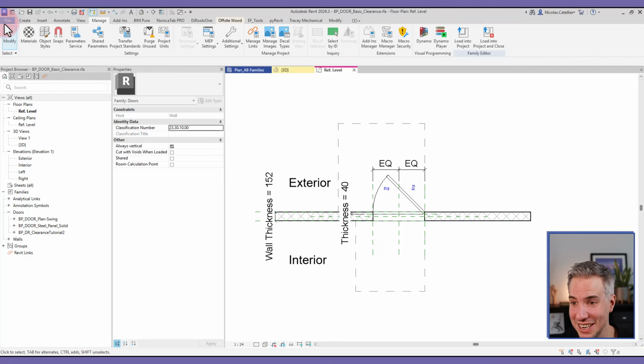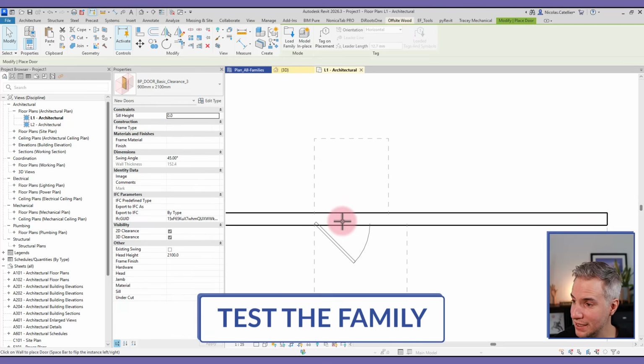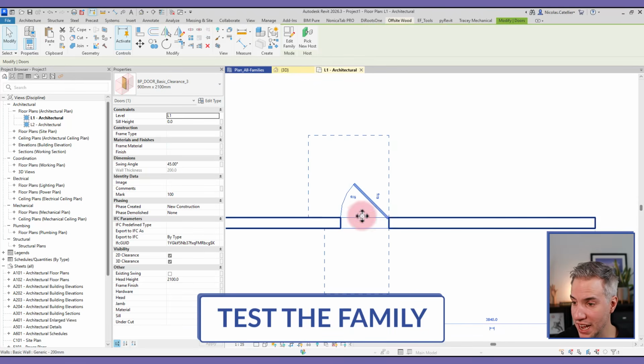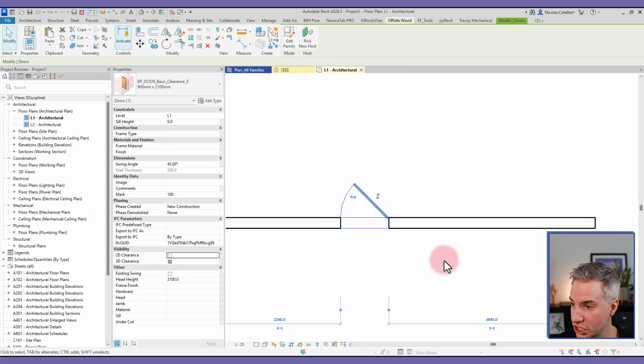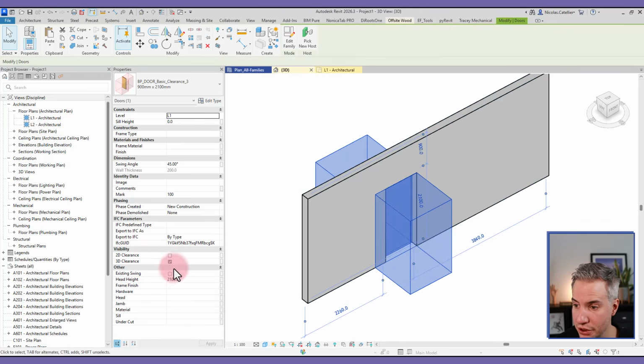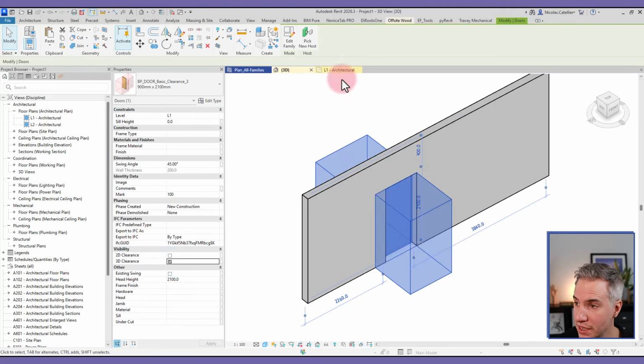I can save this door family and I will try to load it into a project. Okay, now I can place this door inside of the project. You can see I have my dash lines for the 2D clearance. I can uncheck this. If I go to 3D view, same thing. I currently see the 3D clearance. I can uncheck the box to remove the visibility of it.